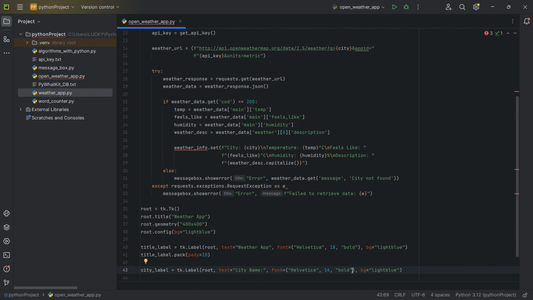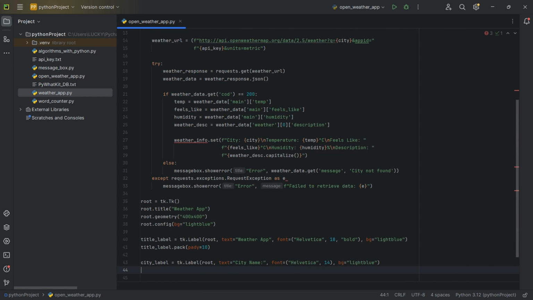So we are going to delete this last one here. We don't want it bold, we want it normal. So background, same thing, light blue. And I'm just going to type it real quick. So city label dot pack. So we are going to give it a padding as well too. So pady equals, let's give it 5 top and bottom this time around.